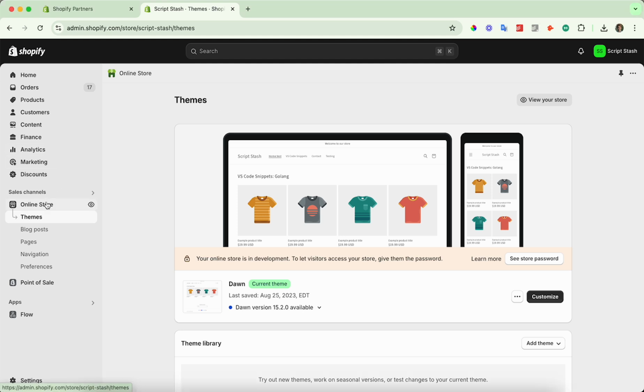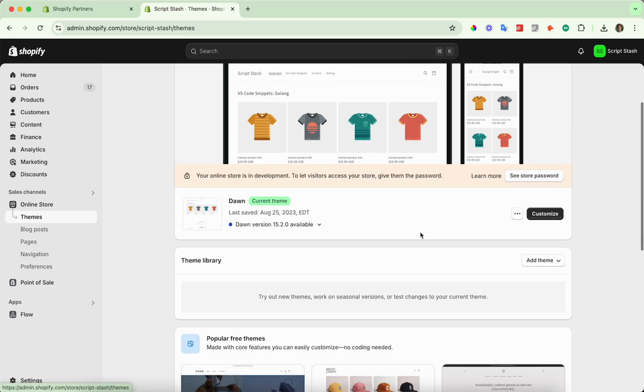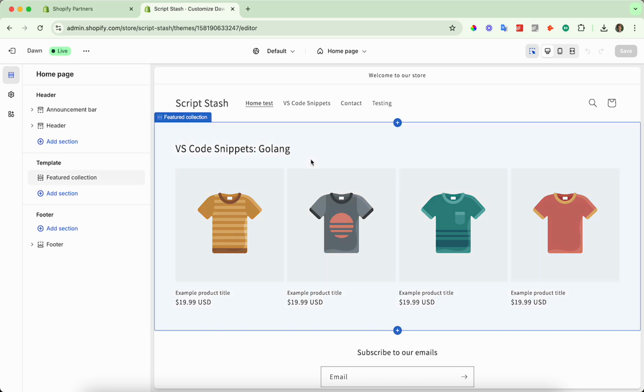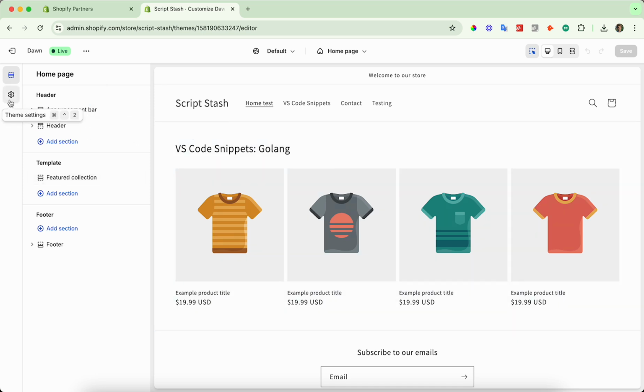Head over to the left hand side, click on online stores and themes right underneath it. I'm currently using the Dawn theme, but the process of getting your logo on there is pretty similar for almost all the themes. So go ahead and press customize on the right hand side of that theme that is active, and then on the left hand side there should be a theme settings button, so go ahead and click that.